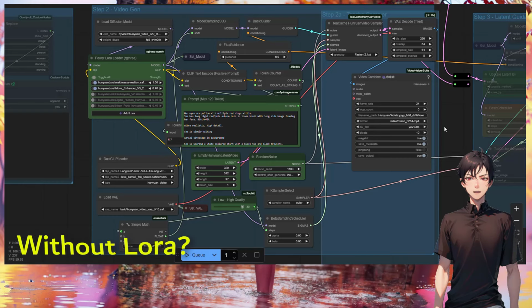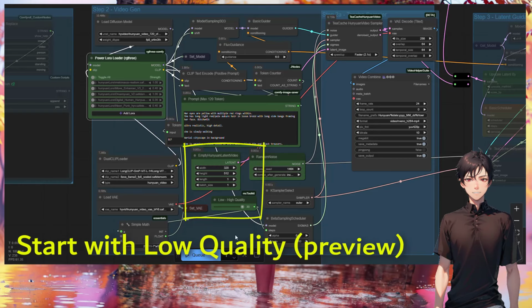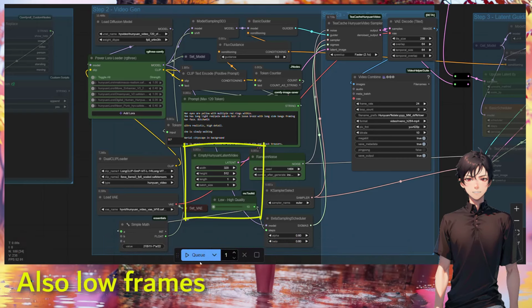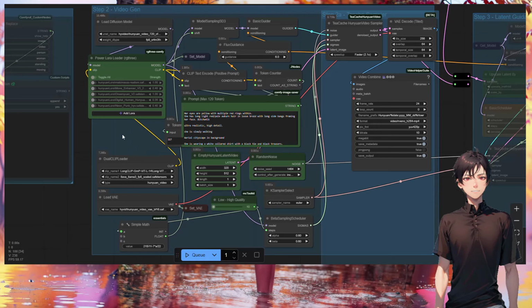As a test, so that you see it, let's go without any LoRA. We've seen that theory, right? I'm just gonna start with one frame of length. I'm gonna start with low quality, just so that you see what it looks like. It goes faster this way. Let's run it. It goes really fast. I didn't fast forward the video because it's very low quality.